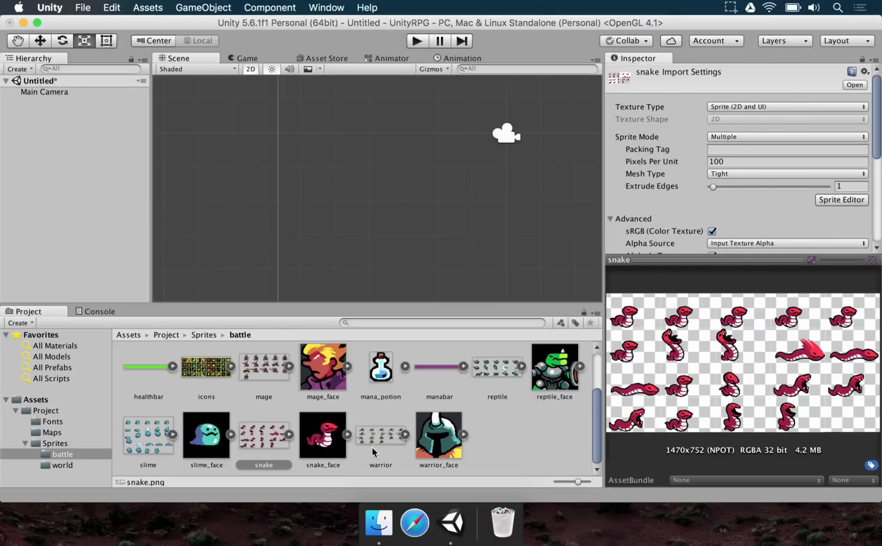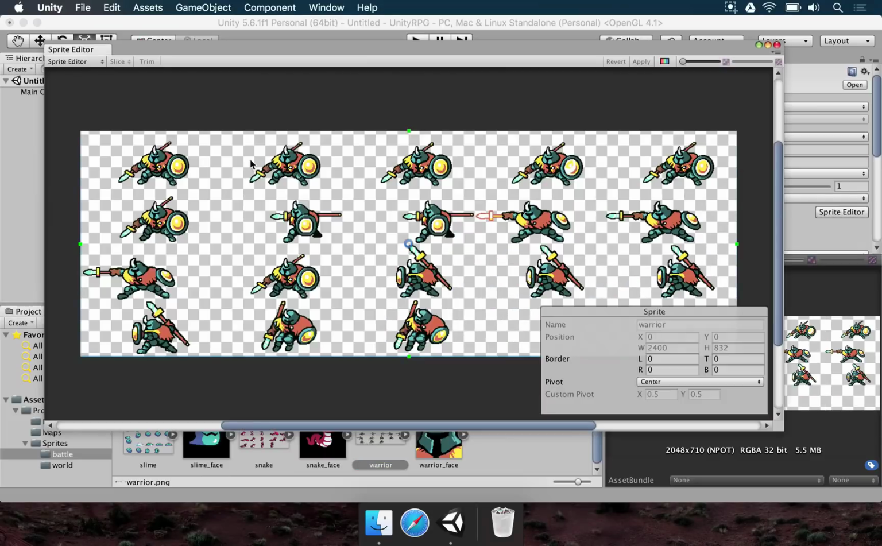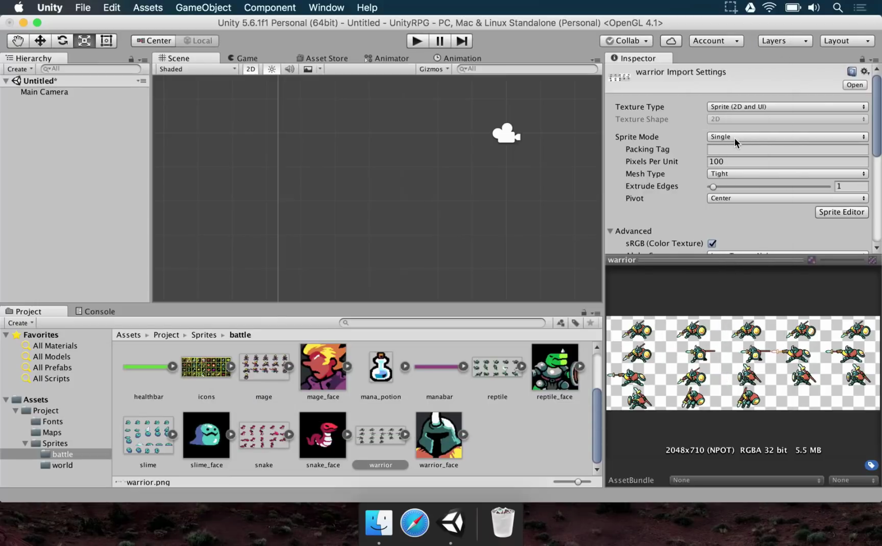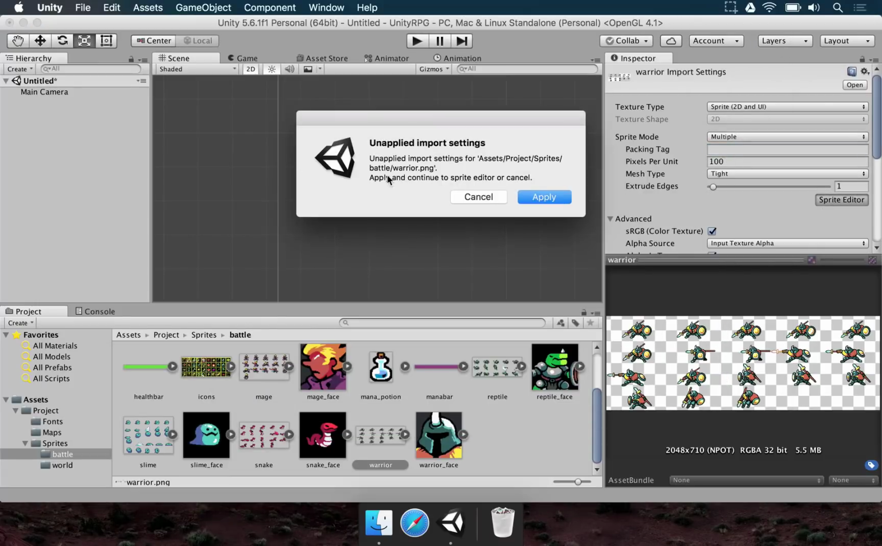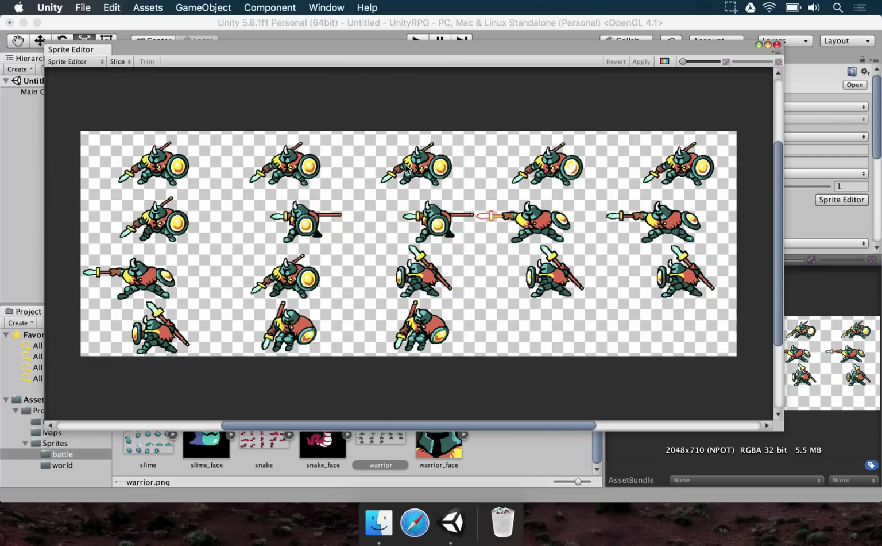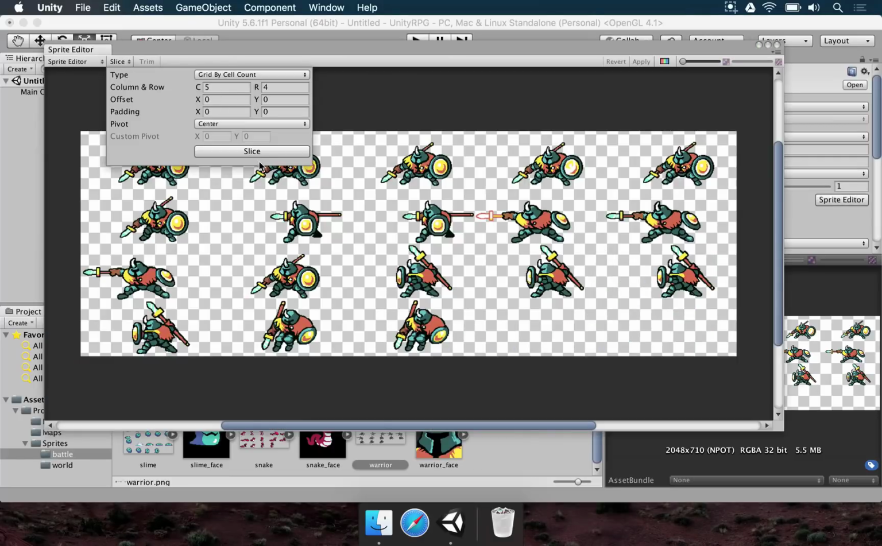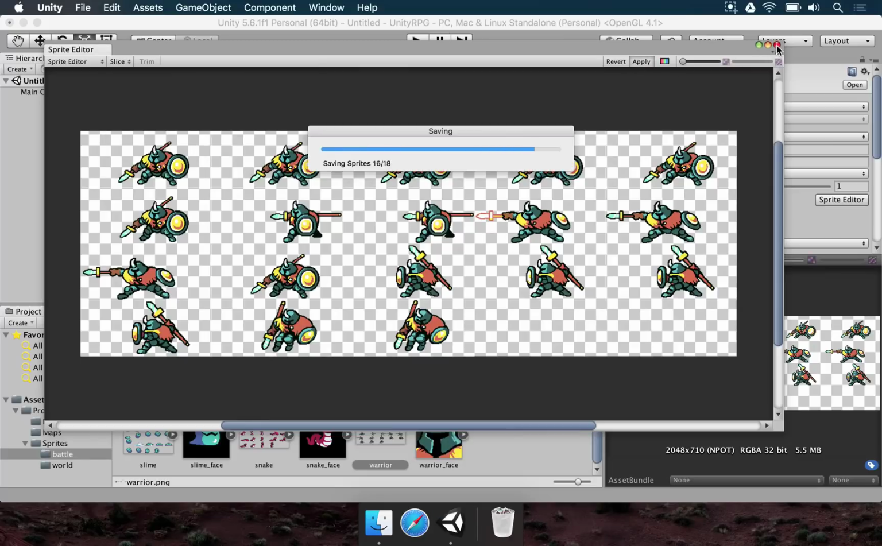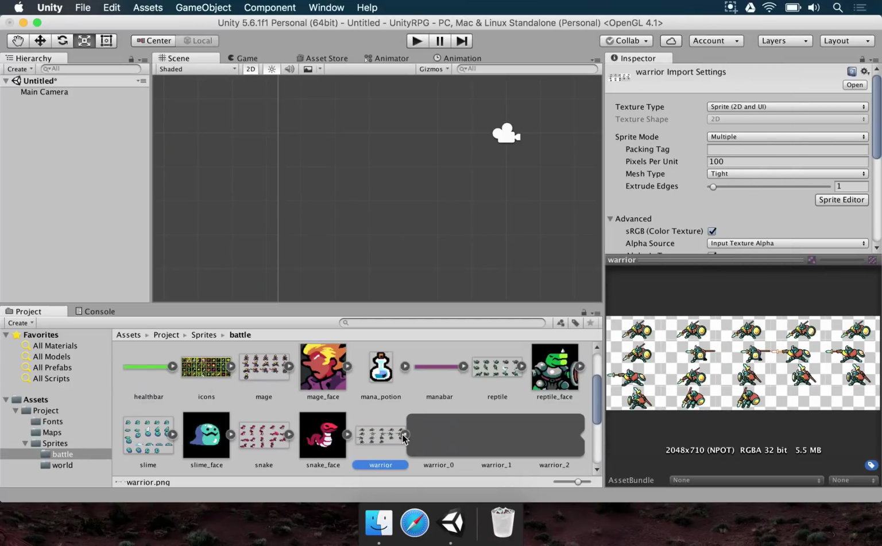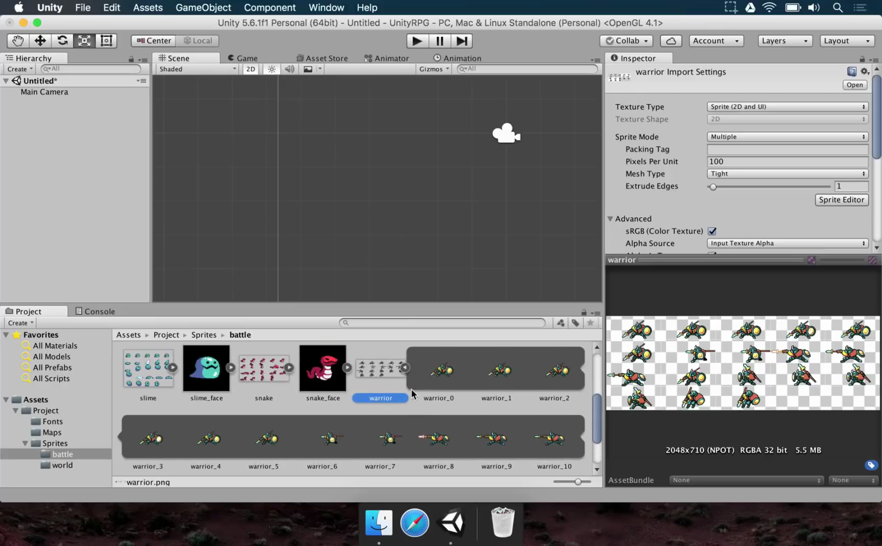Okay, and finally we just need the warrior now. So select the warrior. This is 5 by 4 once again. So before that, by the way, we put it on multiple, sprite editor, apply, okay, slice 5 by 4, great. We press the slice button and everything should be good now. Press apply and there we go. All right, so this is all the setup that we need for our sprites.